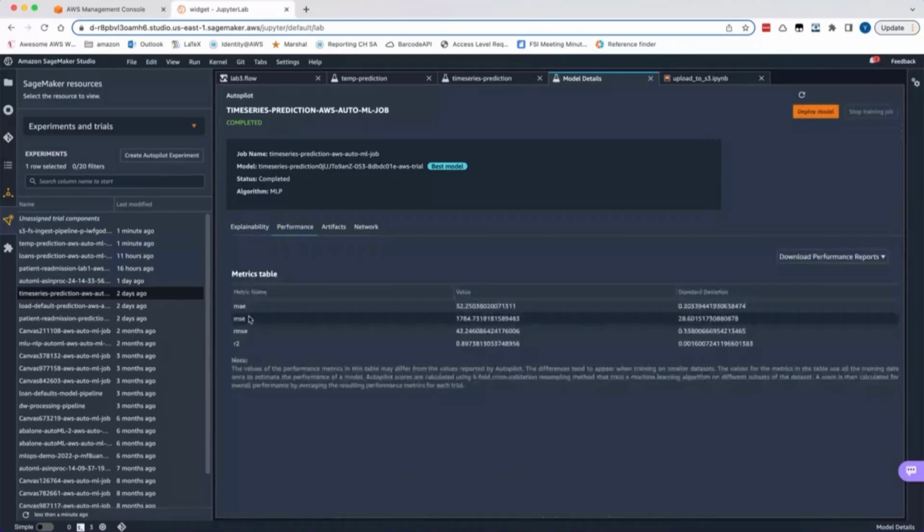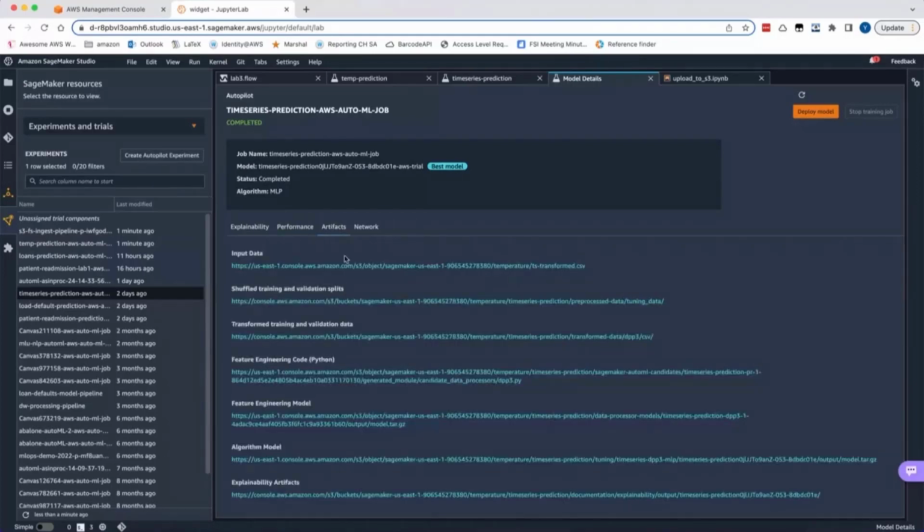And of course, we have, again, full data here on the performance. So for example, we see the mean absolute error is 3.2 degrees Celsius. It's not so bad. And we have the common metrics for regression. We also have links to all artifacts: input data, training and validation splits, transformed training and validation splits, feature engineering code, the model itself, and the explainability artifact. And of course, you can always deploy the model as a real-time endpoint for SageMaker.